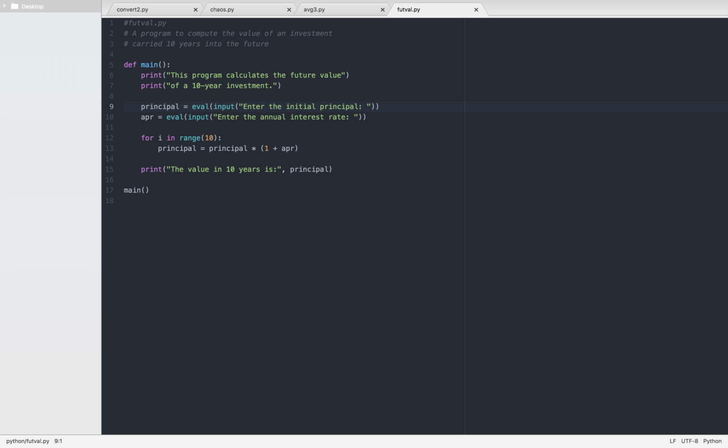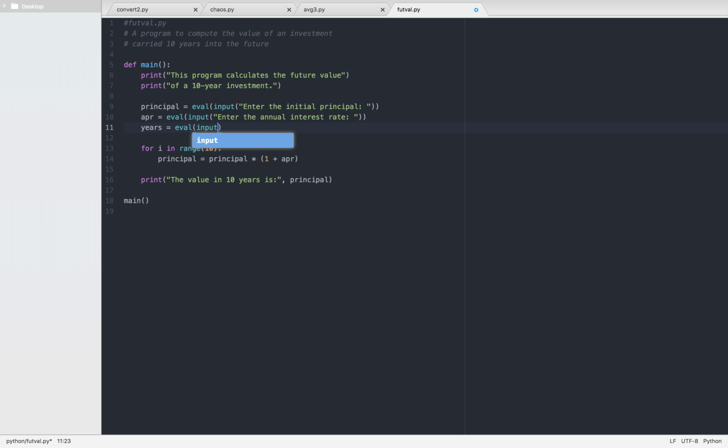Okay, so the number of years for the investment is also input. So we're just going to be principal, APR, and then years. And then my favorite keyword, eval. Thus far, it's my favorite. It's pretty cool. So enter the total number of years to the compound.